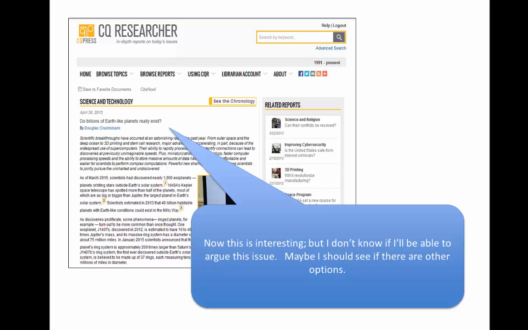So are there really tons of planets that exist that are like Earth that could sustain life? I think that is crazy interesting. But as I think about it and I read through the article, I'm not really sure that this is the kind of argument that I could get into and stay with for several weeks.